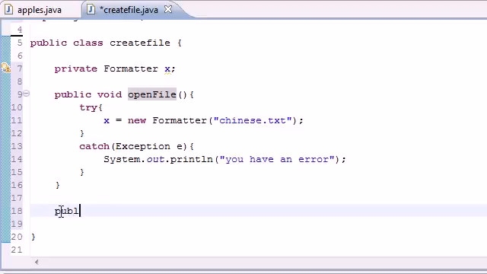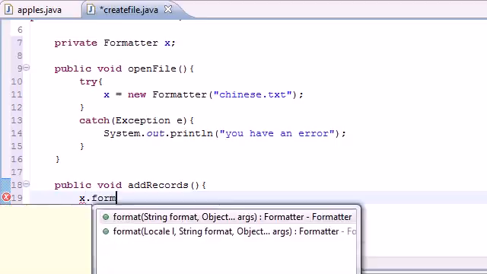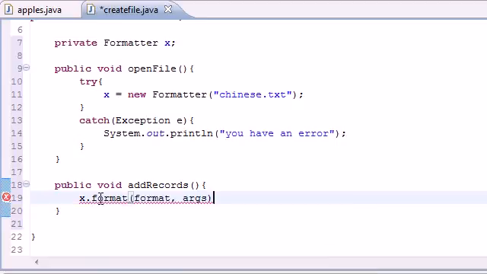So let's go ahead and put public void add records, and this isn't going to take any parameters either. And adding records is the easiest thing in the world. All you need to do is put the file you want added to, which is X, because remember we said equal to Chinese.txt, and what you do is the method is format, and this pretty much is like printf for files. And now again, how familiar is this? The format and the arguments.